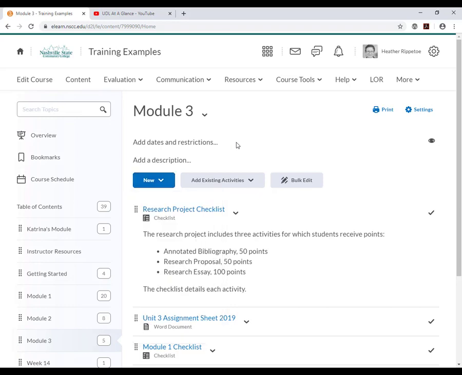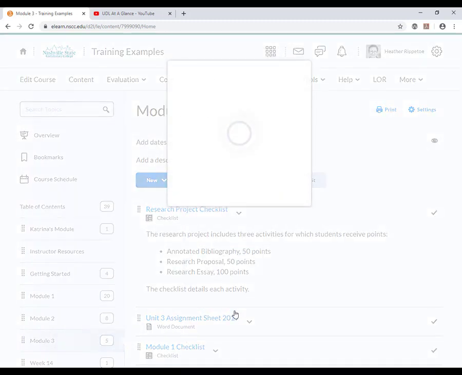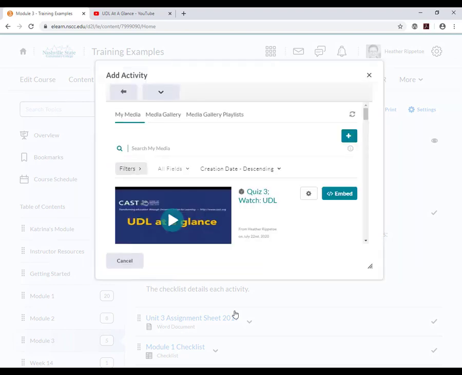So first of all, let's add a piece of media to a module. Let's say that quiz I just created, let's say I wanted to add it to a module. So I'm going to click Add Existing Activities, Insert Kaltura, and then it's going to bring up all of my media that is possible to put into the course, and I click the word embed. This is the quiz I just created. I'm going to click embed.